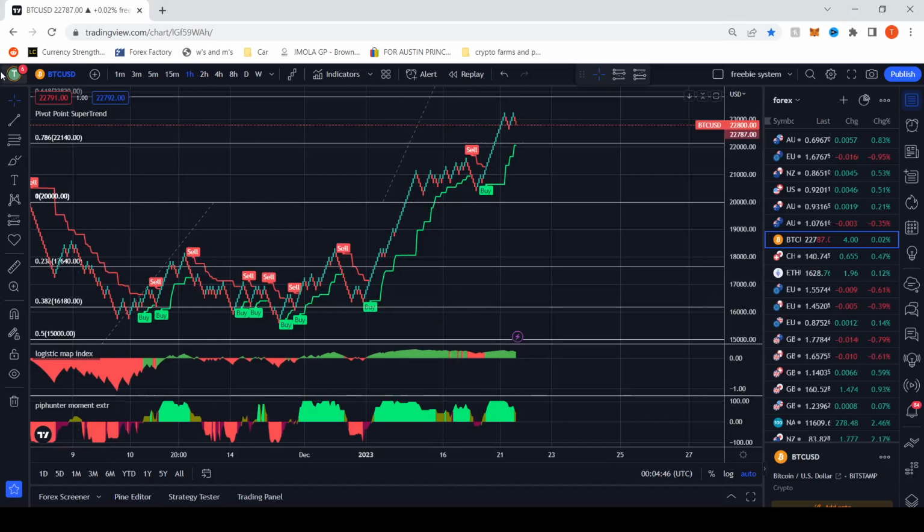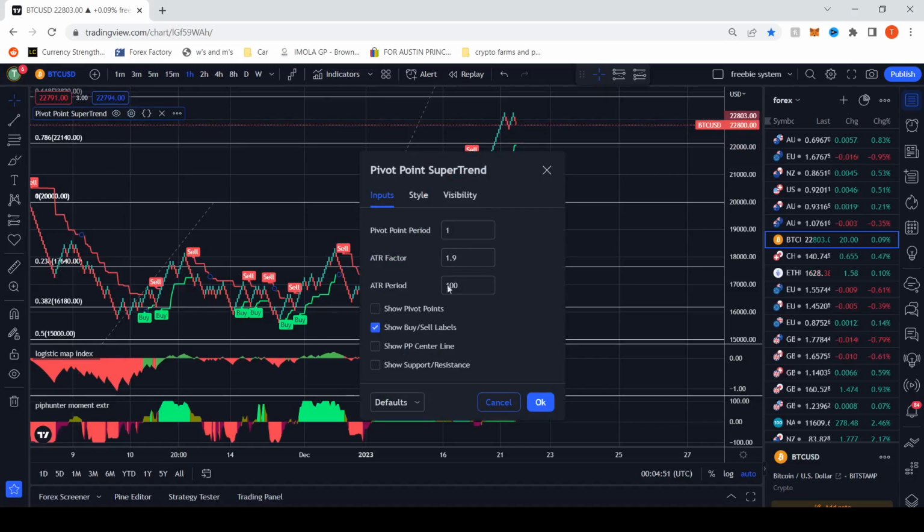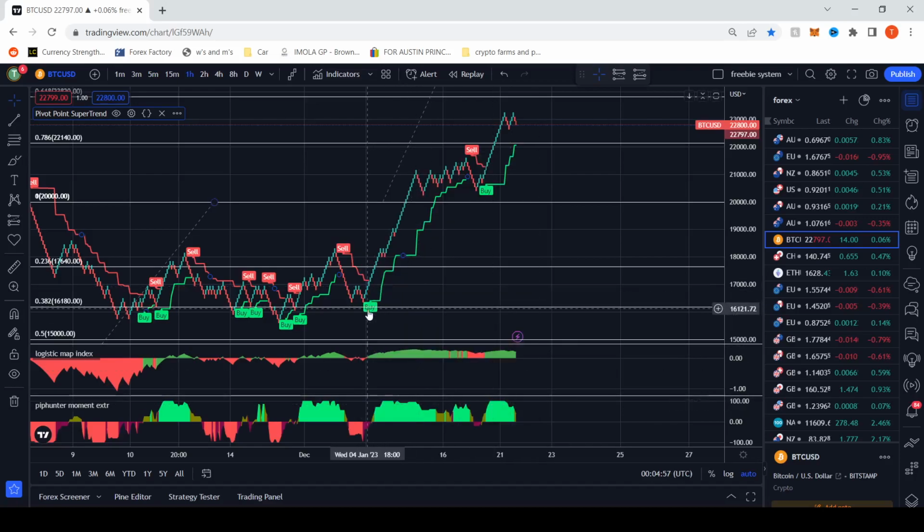Now, on the chart, we have just a pivot point super trend, which I've got set up like this, just giving me a nice smooth result, but also chasing quite aggressively. You can see that this does jump significantly up and relatively quickly. I've also got a logistics map index and a pip hunter momentum extreme on the chart, just simply so that we can start being able to grab some of these trades.